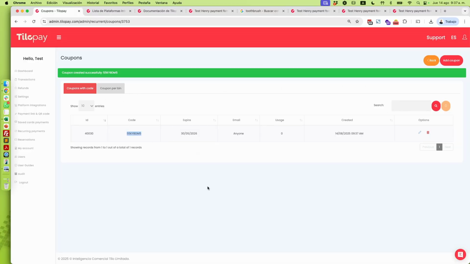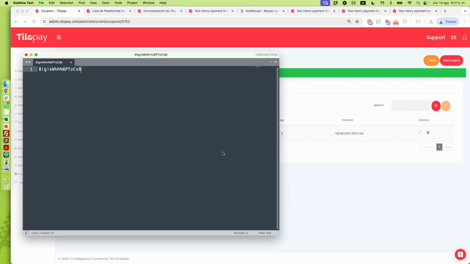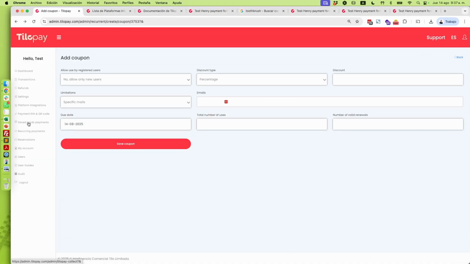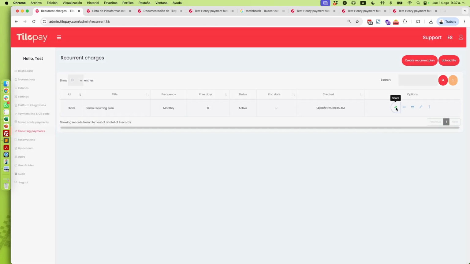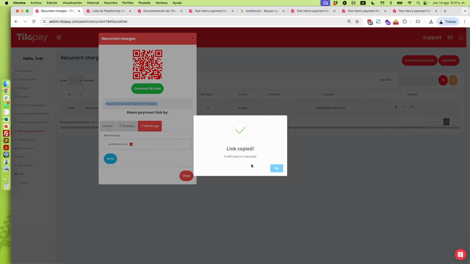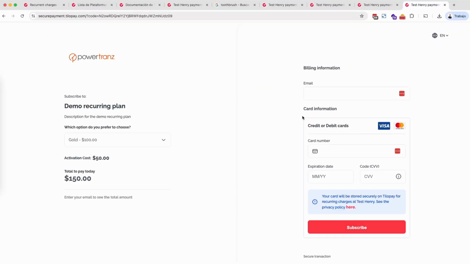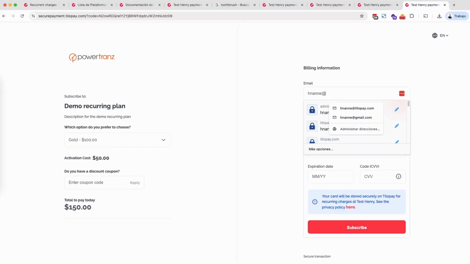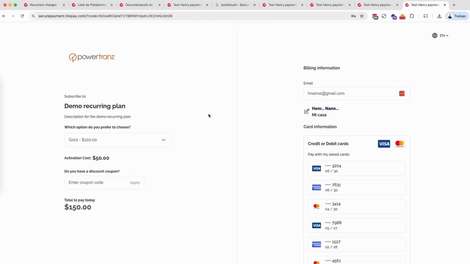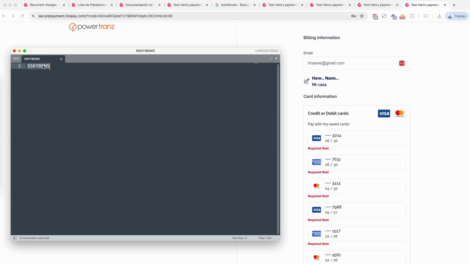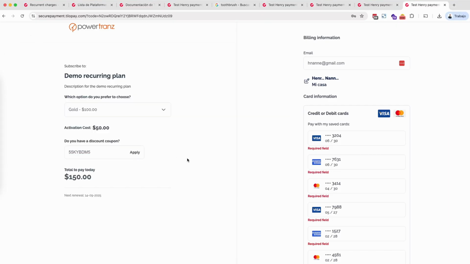So if I go back, let me store this coupon code. If I go back to recurrent plans, I'm going to go into this recurrent plan. Load it up right here again. Get to my plan here. And fill out the coupon. If I apply it right here, there's a 10% discount that's going to be applied. You can see the discount applied right here. And that's how coupons work.